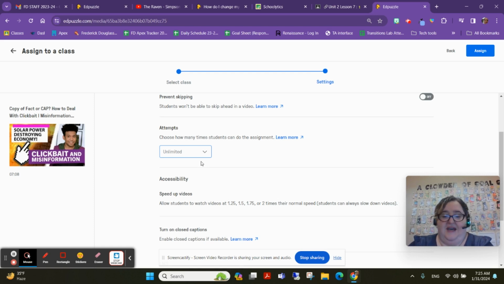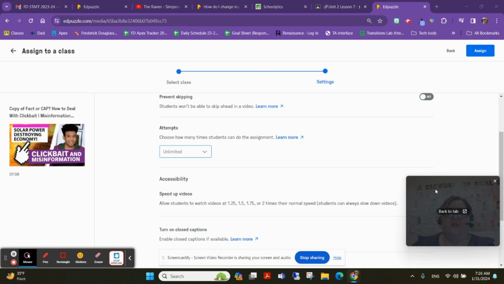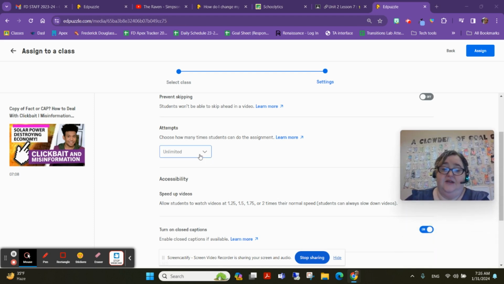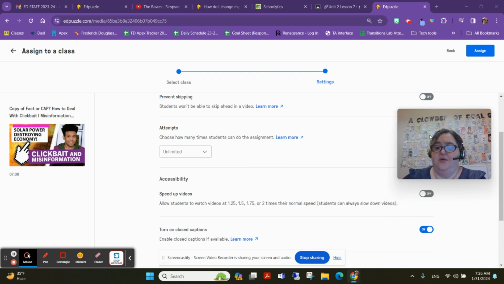I want them to actually understand, you know, not just get the answer and get it done, but I want them to go through it multiple times until they truly understand it. So I do the unlimited, right? This is more about repeating the knowledge over and over, right? Until you got it. Accessibility, I don't care if they speed them up or slow them down.